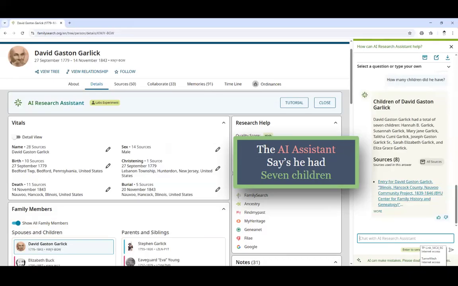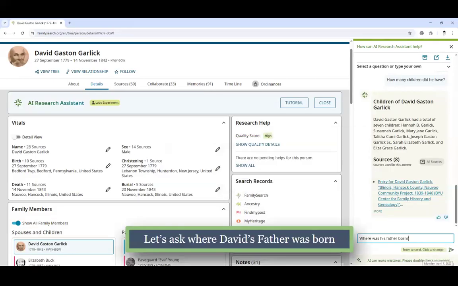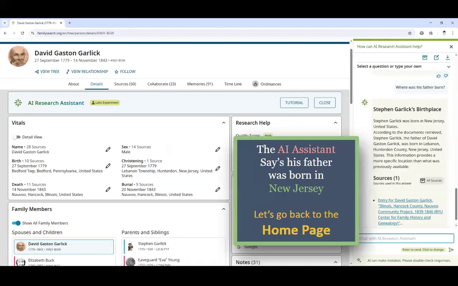Anyway, that's how you can ask any kind of question you want. They told us at RootsTech that this is going to get smarter and smarter. So if you ask a question and it doesn't have an answer for you, come back in a month and try it again. Okay. It says his father was born in New Jersey.